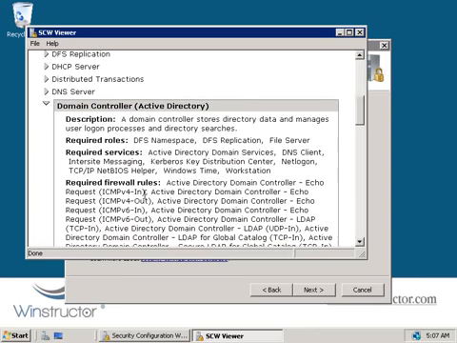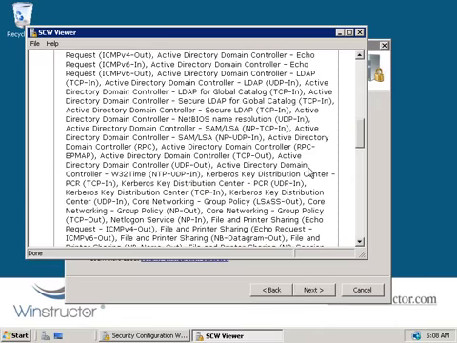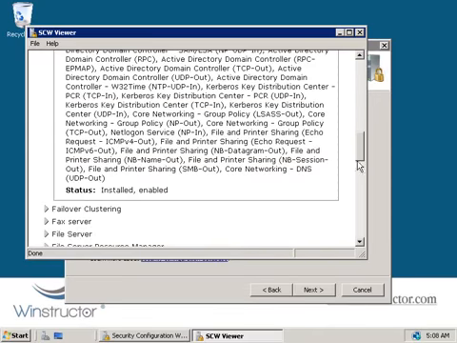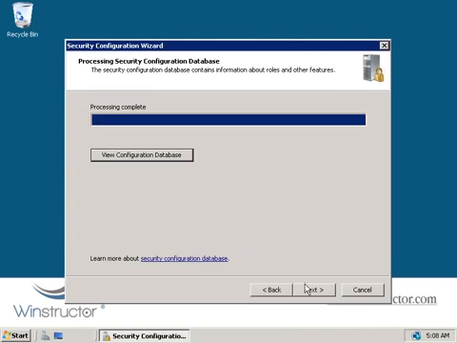And this will expand out, and in here you'll be able to see all of the things that will be needed to run a domain controller role, such as the DFS namespace, DFS replication, file server, and all of these services and firewall rules and these sorts of things are going to need to be configured. Now, you can go through all of this at your own leisure if you like. As I said, it's more for informational purposes than anything else, but it's still good to take a look at.